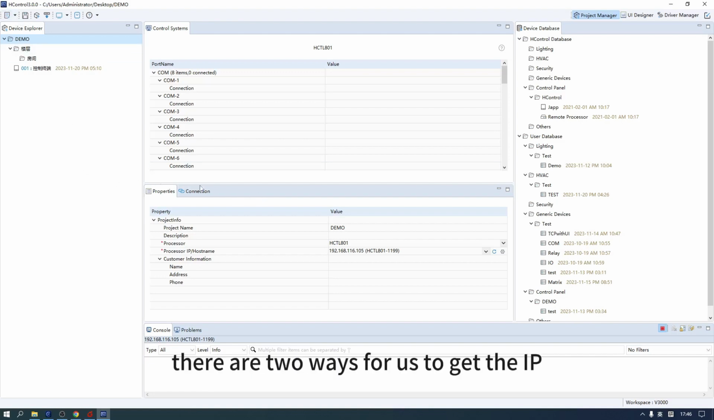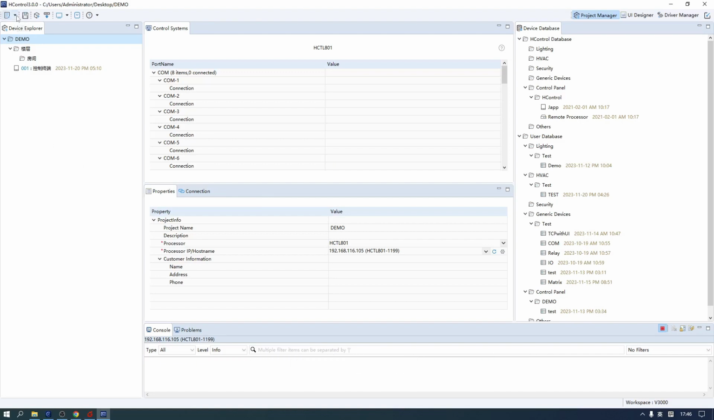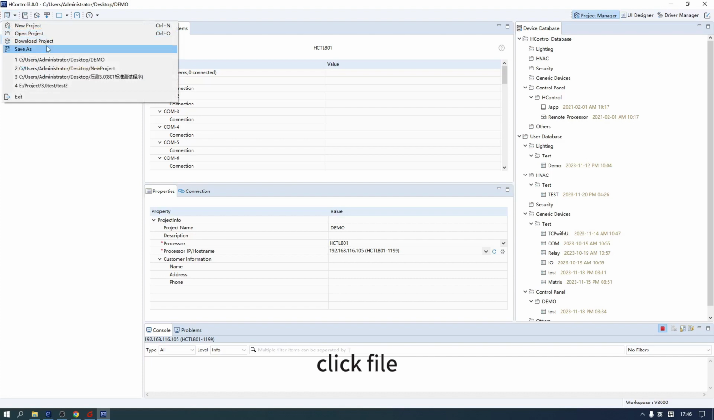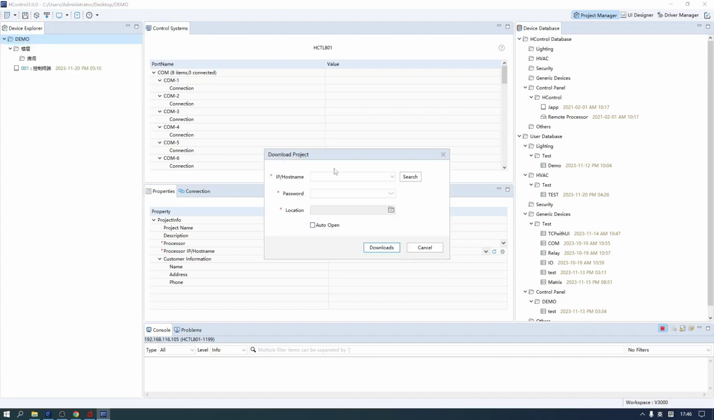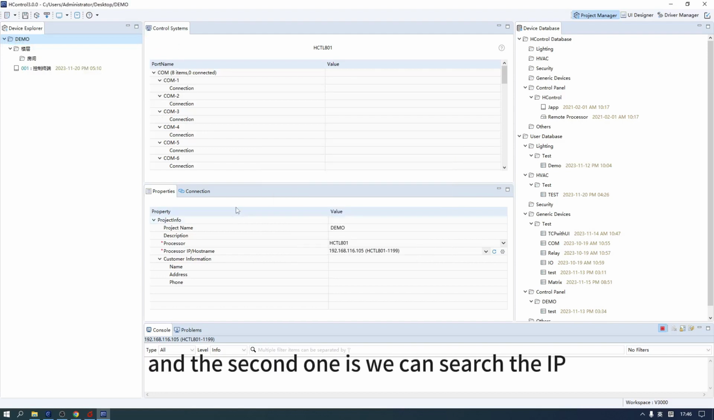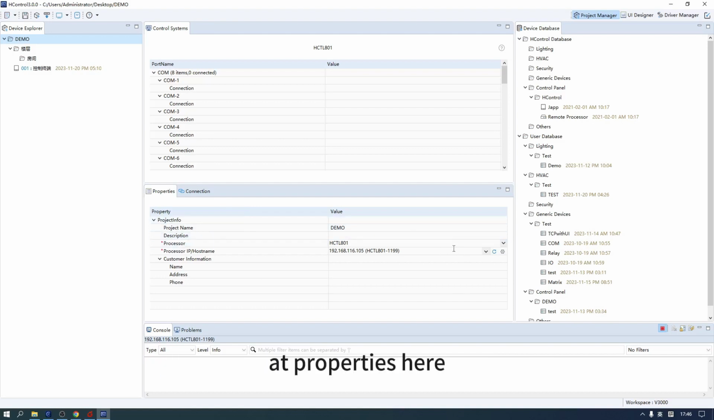There are two ways for us to get the IP. The first one is we can click File. There is a download project. Here we can search for the IP. And the second one is we can search the IP and properties here.